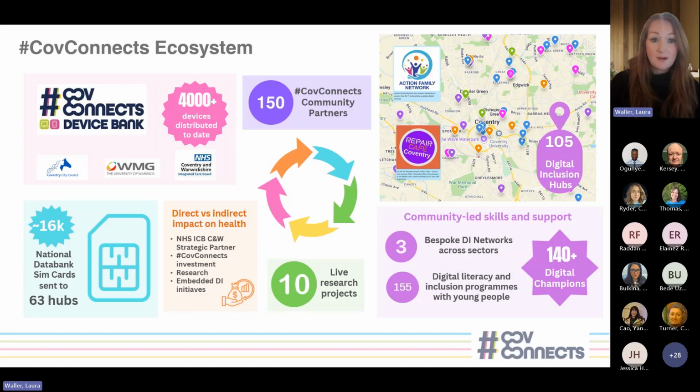We have 155 programmes specifically focusing on young people. We have 10 live research projects at the moment, and we do have quite a strong focus around health, which I will come into.